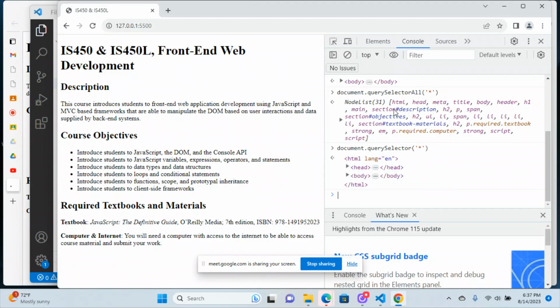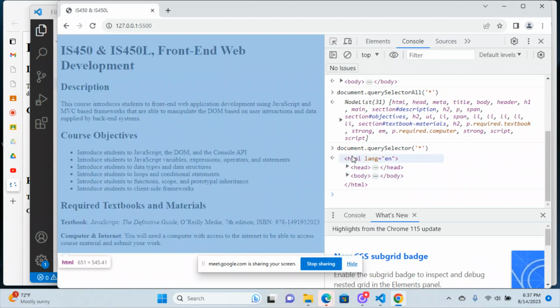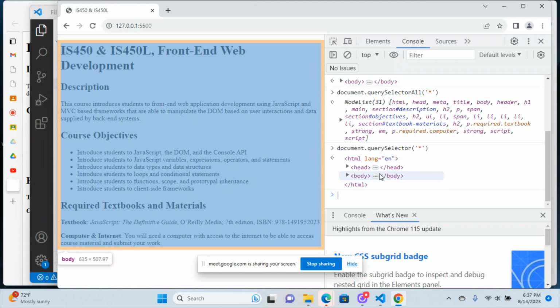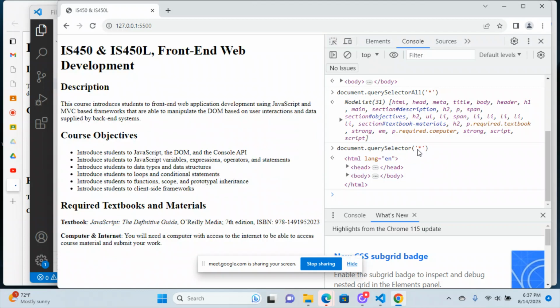Now in this case it's not a whole lot different because the HTML element is the first element and it contains everything, right? But that's what happens. Instead of returning a node list with all of the elements within that selector, it returns the first instance of that selector that it can find on the page.